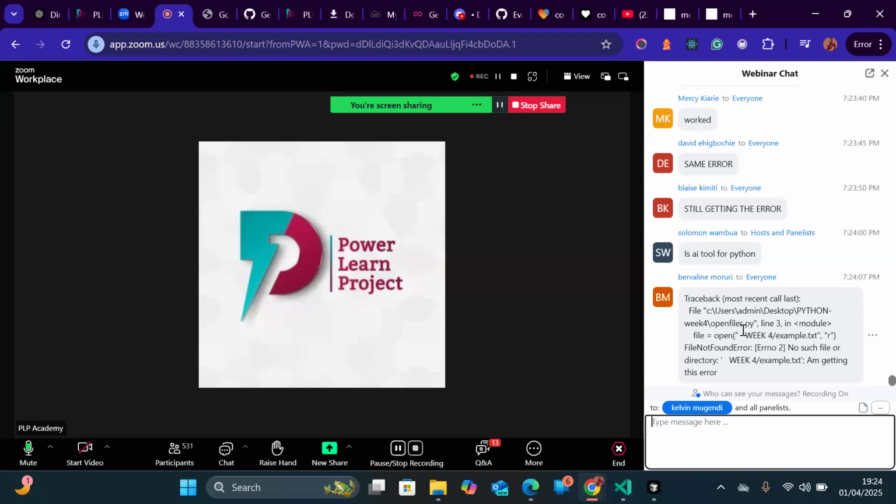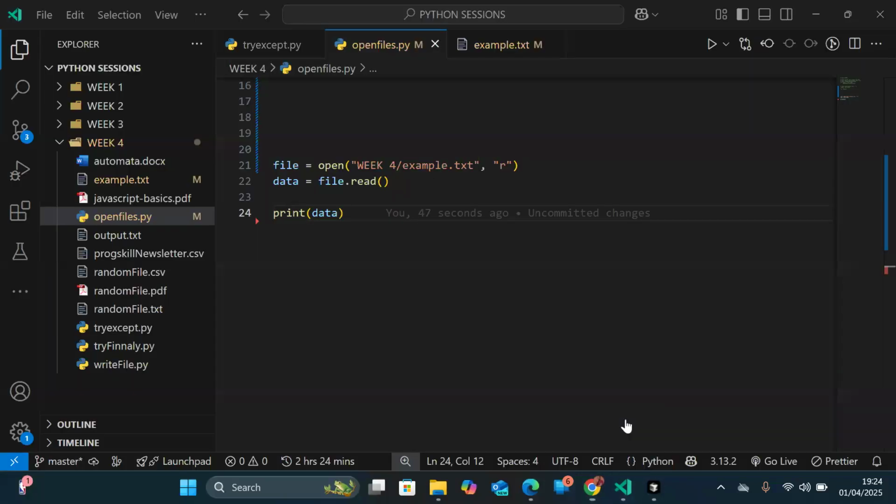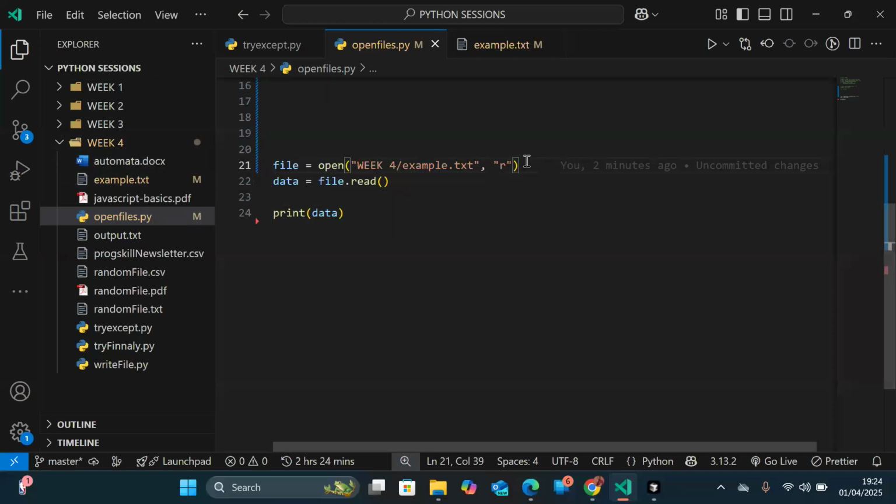Moruri, if you are getting that error, kindly just check the spelling. Make sure that not just like mine, but make sure that you reference the correct files. Check any typo or anything.